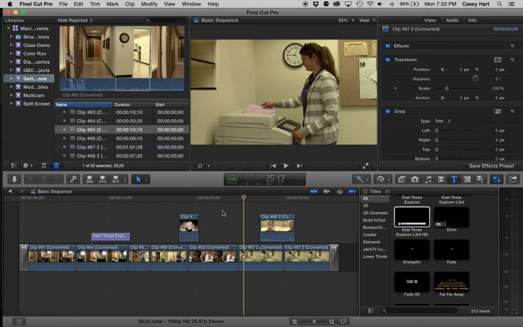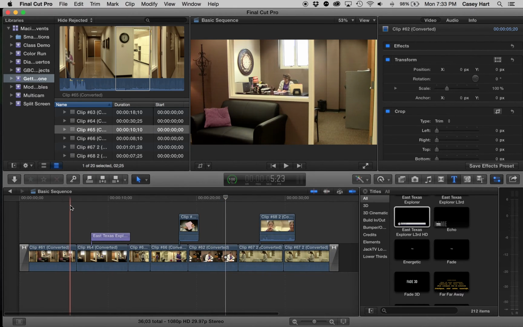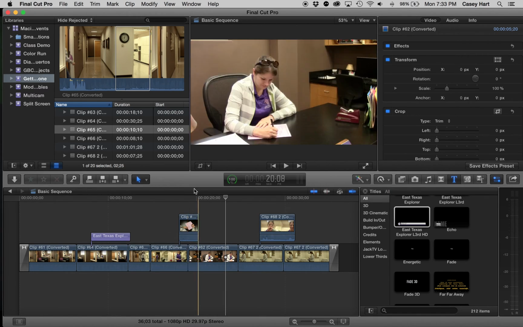So if I'm ever wanting to just export, if I need to do this quickly, I hit Command E, and whatever project I'm working on goes immediately into export mode. And it's exactly where I need it to be as well. So it's a shortcut for exporting your files.